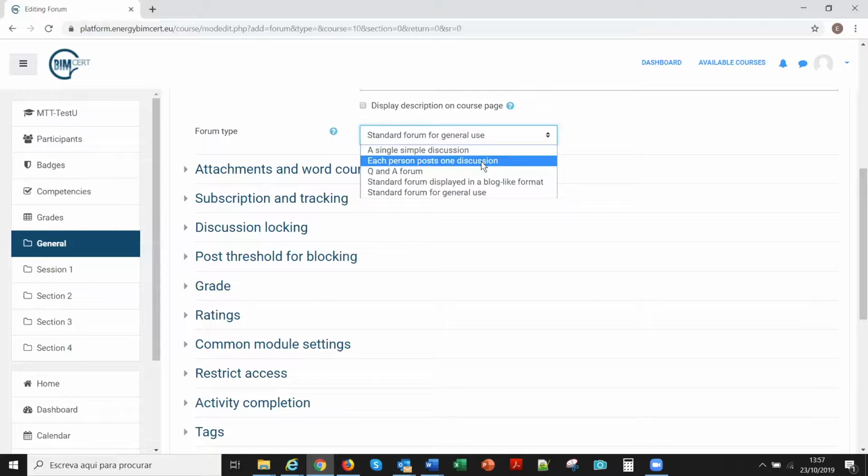So each person posts one discussion. Students are not allowed to post two discussions. This makes it easy for you to grade the student contributions if you force them to only have one contribution, and then they can reply as many times as they want to all the questions, including their own posts. But they can only post one discussion. Question and answer forum, single simple discussion. These are very specific.